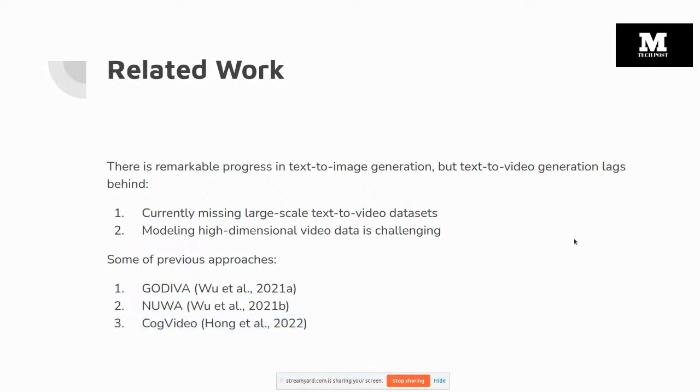And of course, since videos are much more high dimensional than images, just a sequence of images, this is much harder for the model to learn meaningful representations. And of course, there have been some approaches in the past to tackle this text to video generation problem. Here, I'm just mentioning a couple of them.